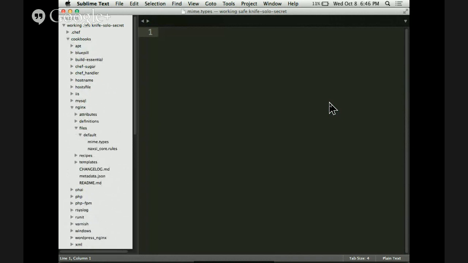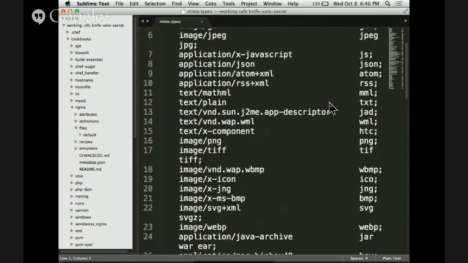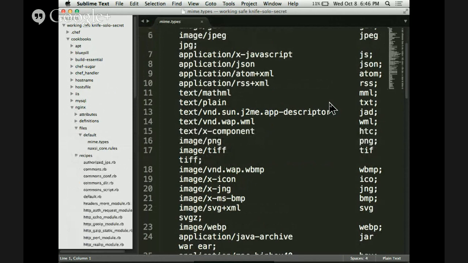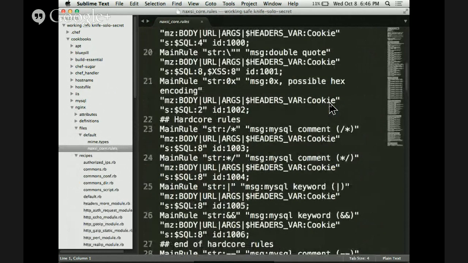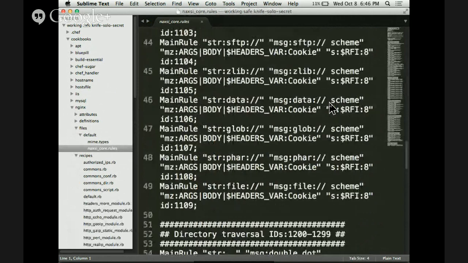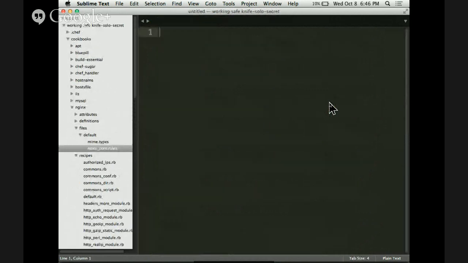So mine types. This is a template that is stored in a folder called default, in a folder called files, under the Nginx recipe. You see that? And some rules for NAXSI core rules are defined in a file stored in a default folder inside files. Yes, files and then default and then index.html.erb is a template where you drop in your content, a templated content that you will drop into a real file in the real machine.